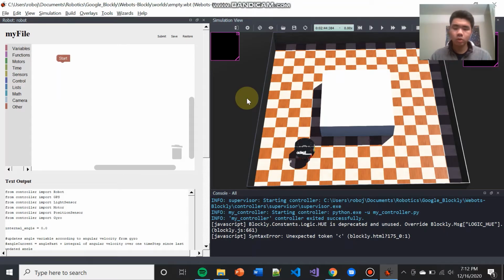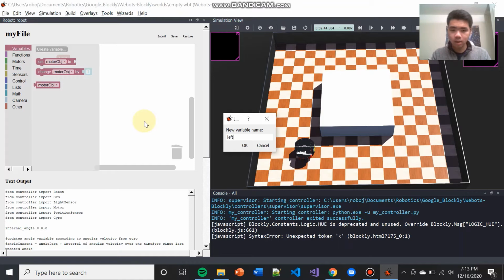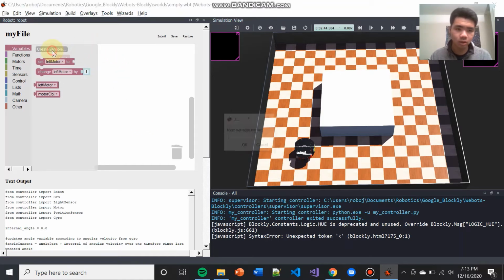To get started with motors, there are first a few things that you need to know. In order to reference a specific motor, such as the left motor or right motor, we must create motor variables. This is just a regular variable that we assign to a motor. So, for example, I'm going to go to the variables category. I'm going to create a variable. I'm going to create a motor variable for my left motor. And then I'm also going to create a variable for my right motor.